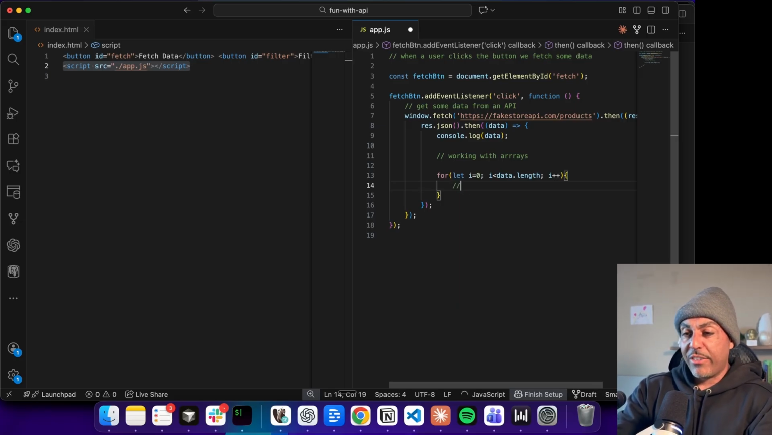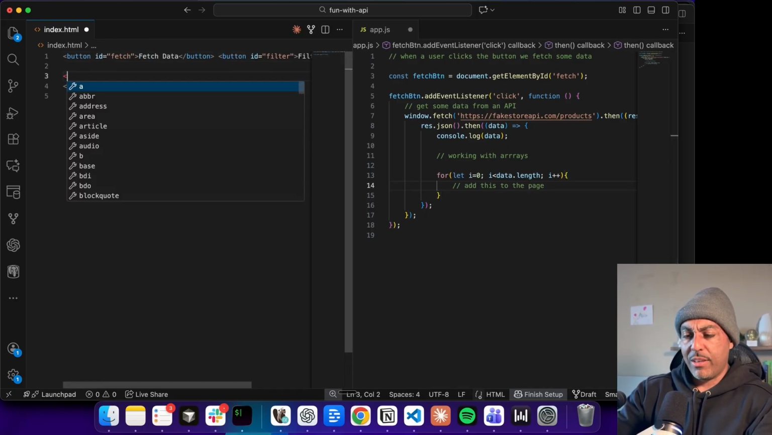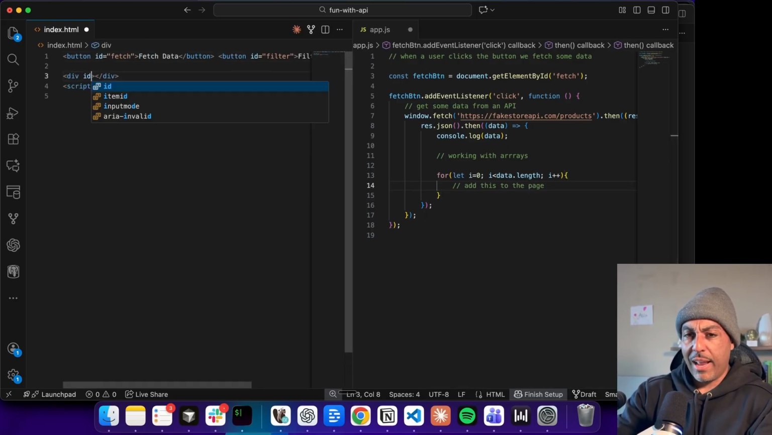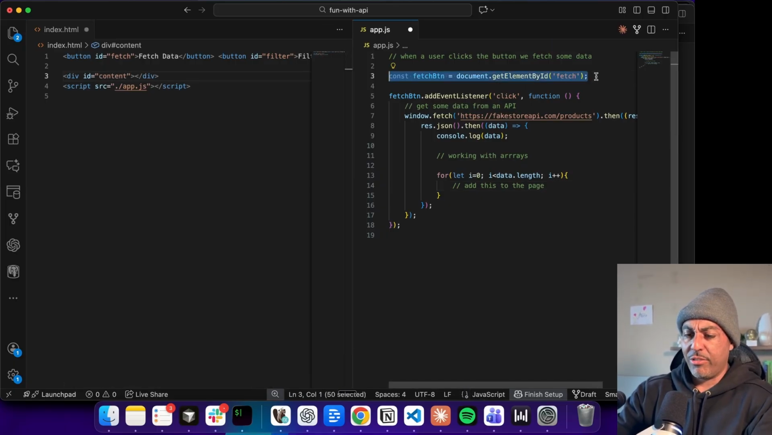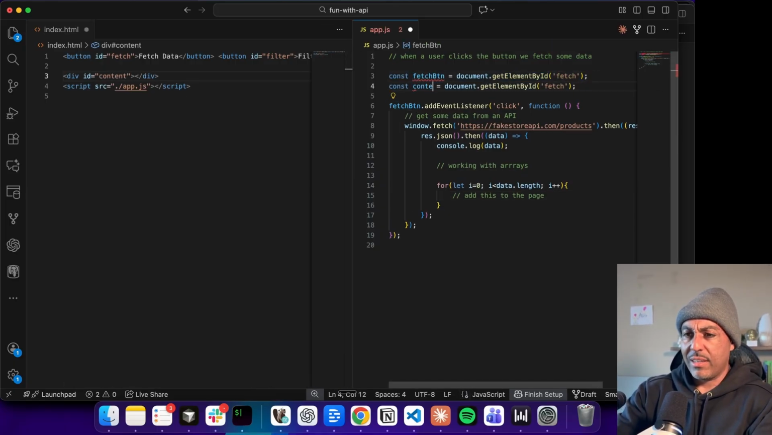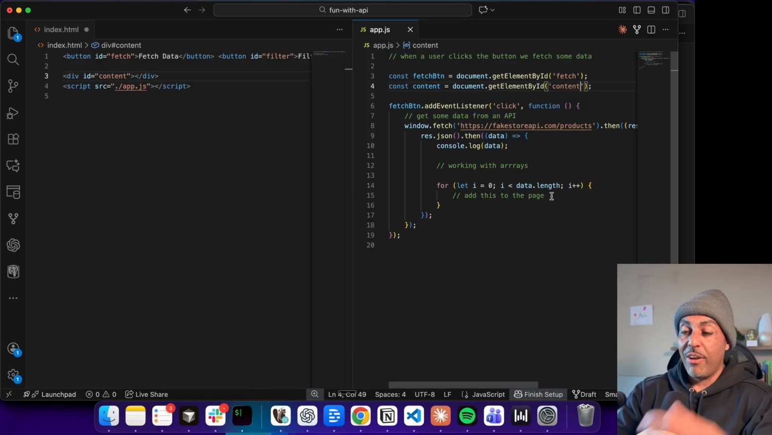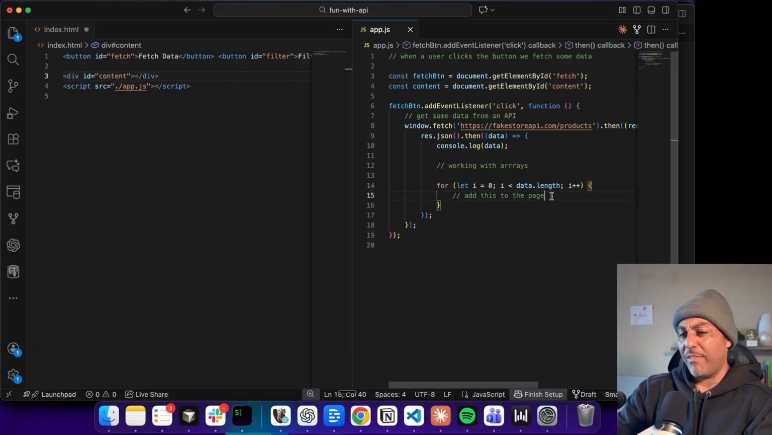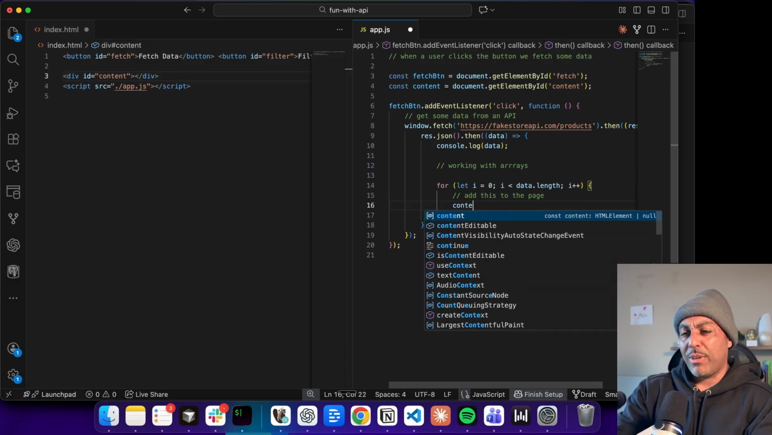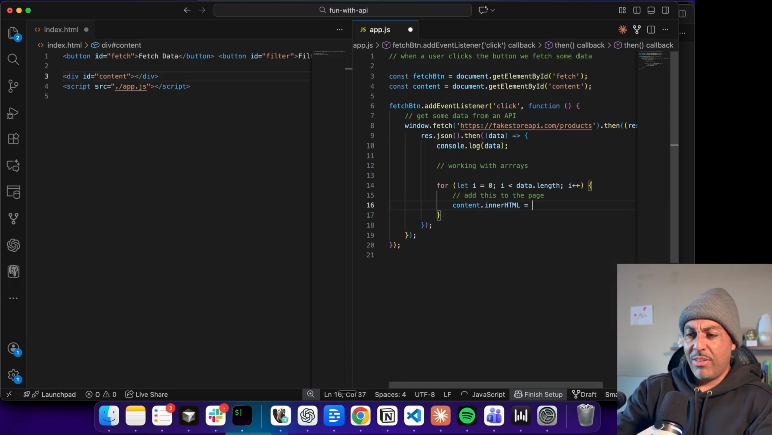And the next thing we can do is actually add this to the page. Where do we want to add this? Let's make a little div right here, I guess, and we'll put this div with an ID of content, I guess, right? So now let's store that. Let's do a const content equals document.getElementById content. So now we have an element content, and we're going to jam all of this cool fake store stuff into our content. We're going to do content.innerHTML equals, and then right here, I'm going to do something a little fancy, right?